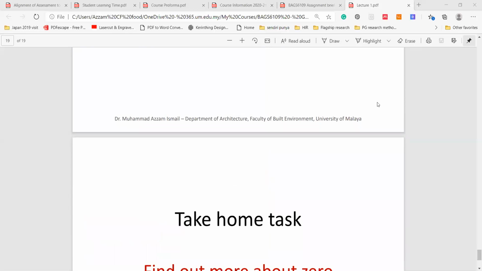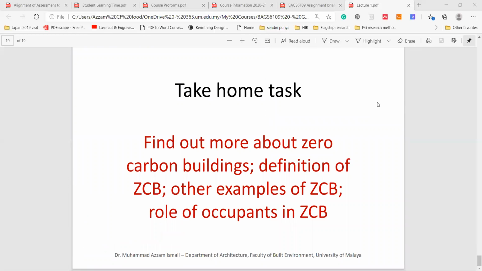I would like to give you a small take-home task, okay? Can all of you, between this week and next week, try to find out online more about zero carbon buildings. Try to find out what is the definition of a zero carbon building, and then give me some examples of other ZCBs around the world, and then also the role of the people within the building.